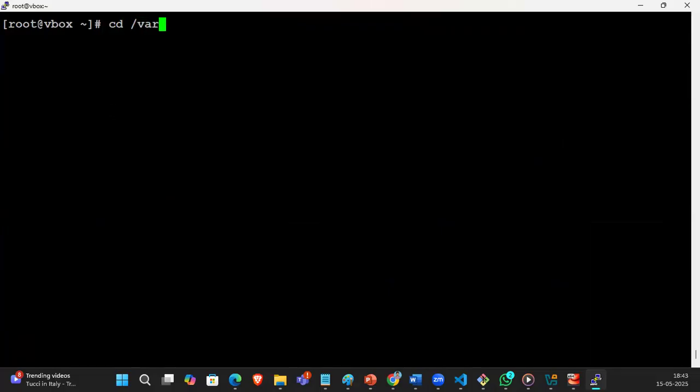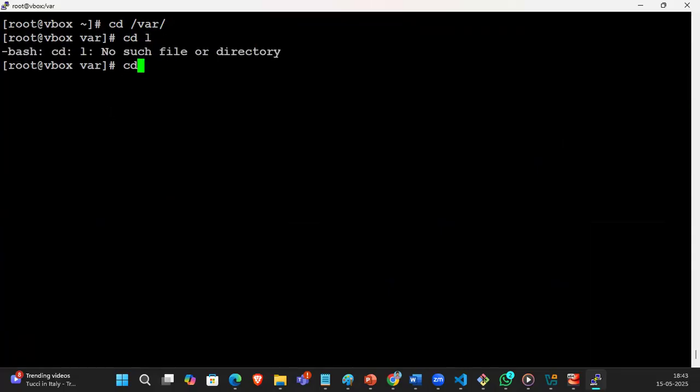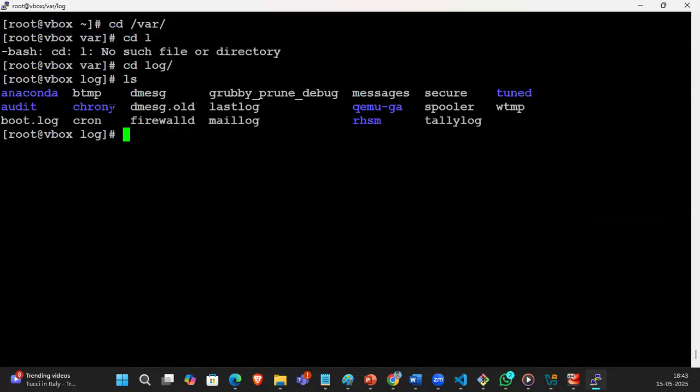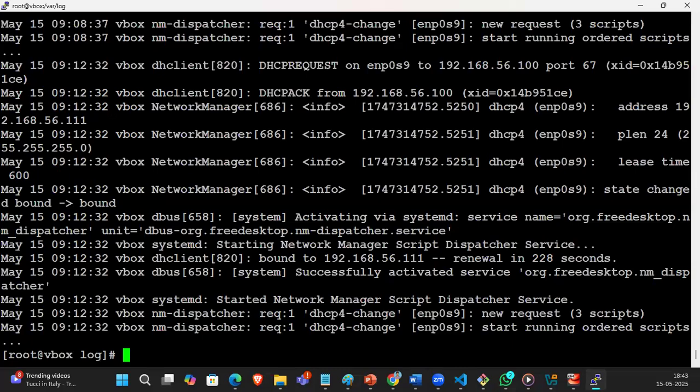So the relative path is nothing but we need to go to that specific path: cd /var, cd log. Okay, in the log there is messages, cat messages. So this way also we can see the data, and that way also we can see the data.